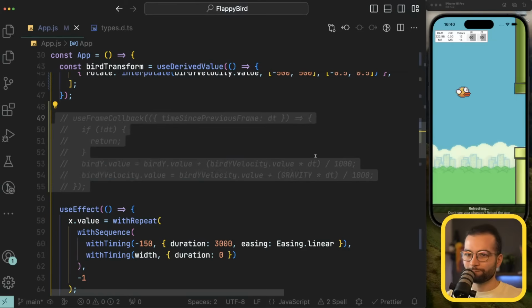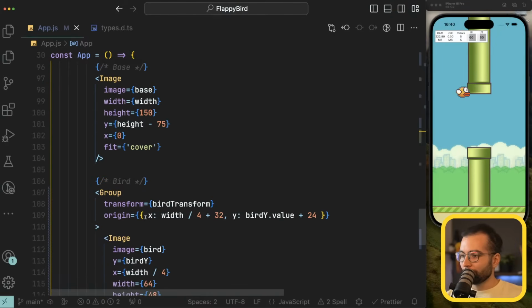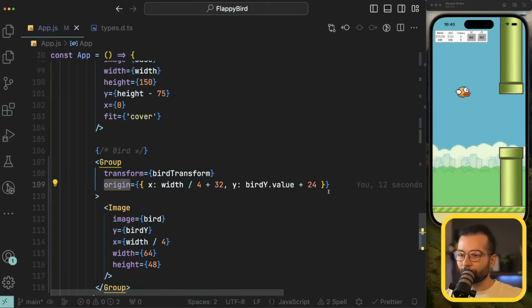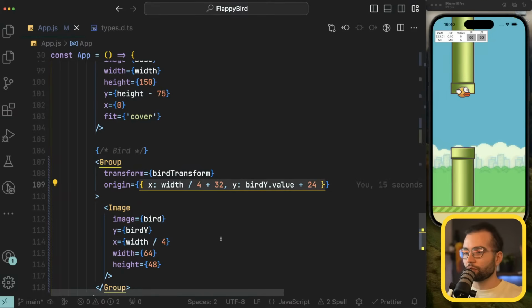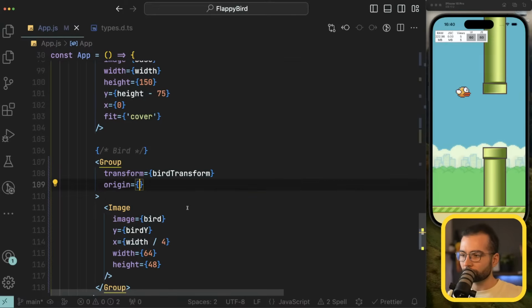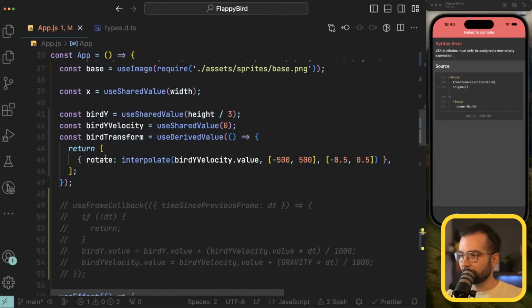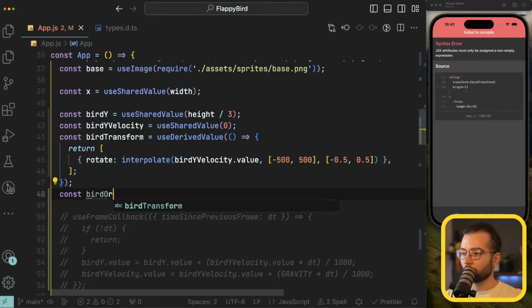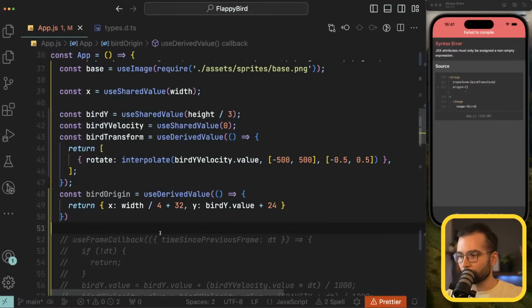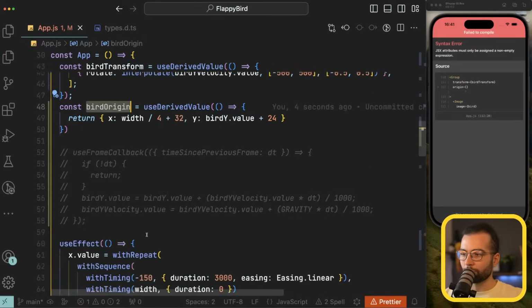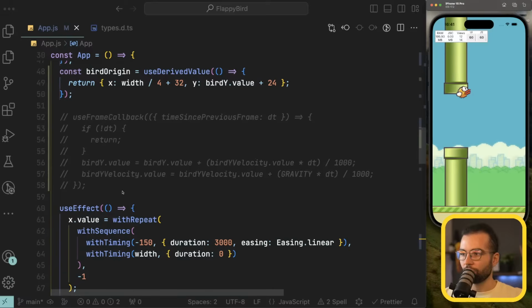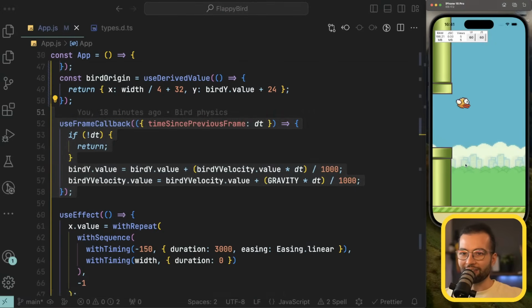And that's definitely because of the origin. Because the origin has this shared value, and we know that if we want it to be animated, we should send a whole shared value, not dot value. So let's take this origin from here and add it also as a derived value, const bird origin equals use derived value, and we're going to return here this object. Yes, and now we take bird origin and send it as a shared value to the origin of a group. Now, if I comment out the physics, now it works.